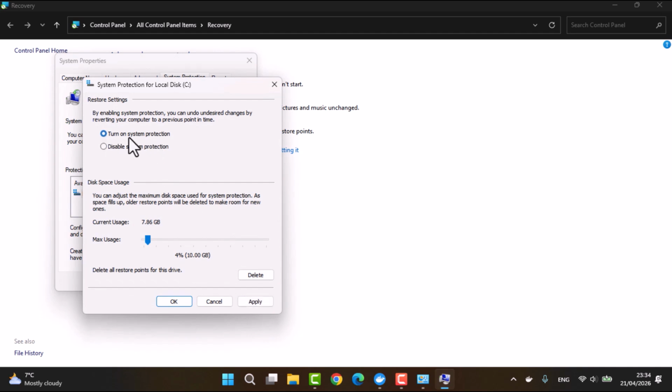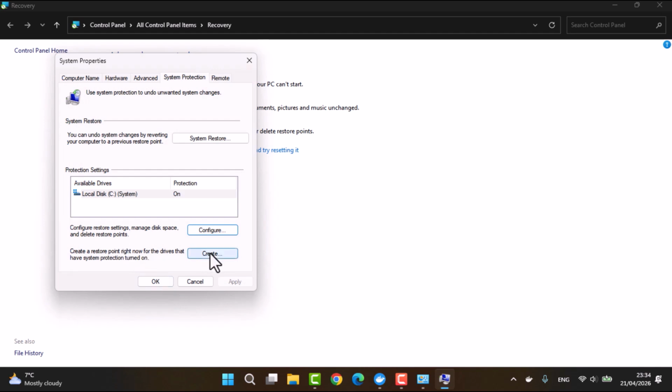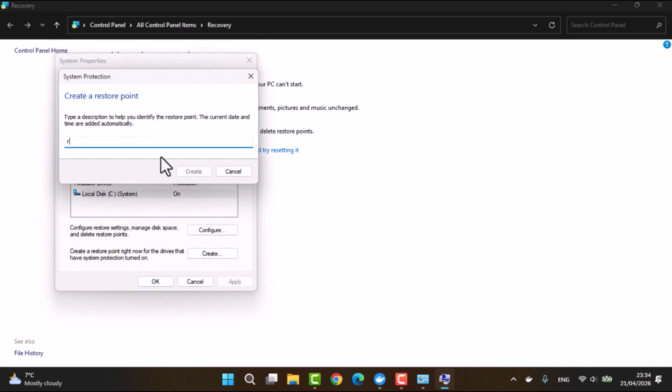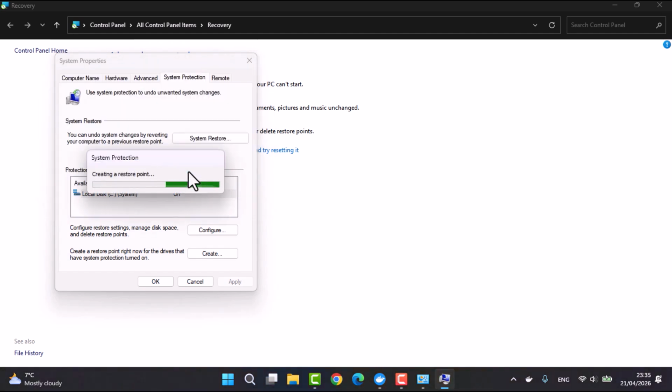Click on Apply and then on OK. It is important to create a restore point now for any future requirements, as System Restore cannot function without an existing restore point. Once this is addressed, you can proceed with another troubleshooting step.